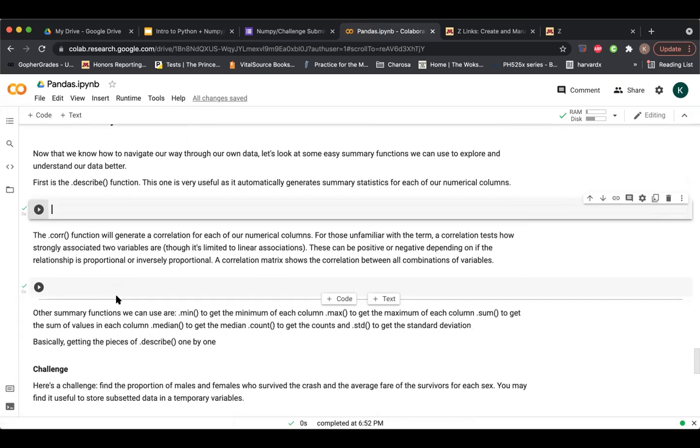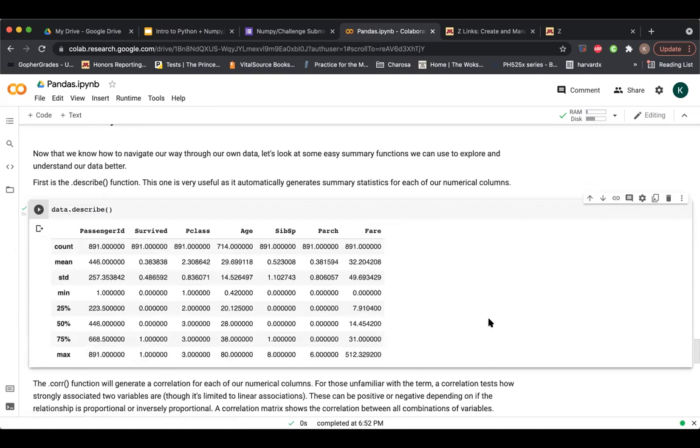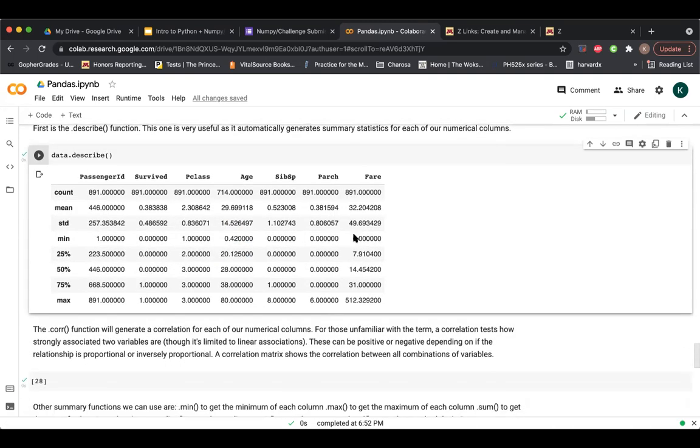The easiest summary function I can introduce is the .describe function. If you just type that in and hit run, what you'll see is it only gives results for the numerical columns, and it computes some really basic summary statistics. How many entries are there? Or I guess non-missing entries, if you notice age is lower than everything else. And then your mean, standard deviation, different quantiles. A good way to just understand your numerical data.